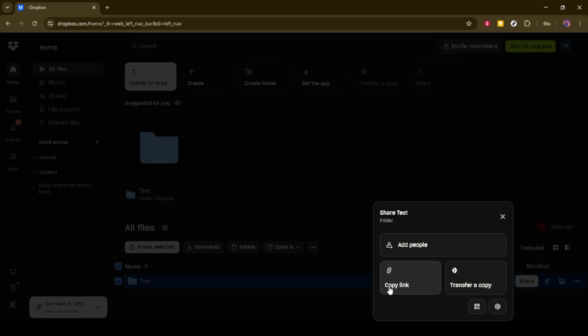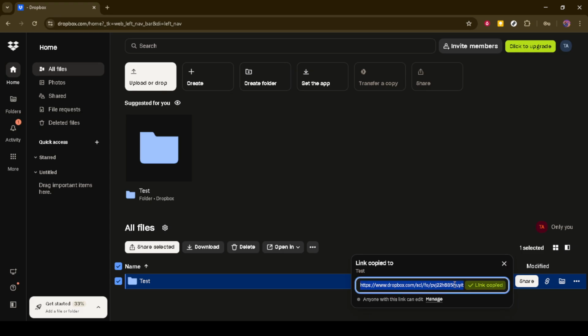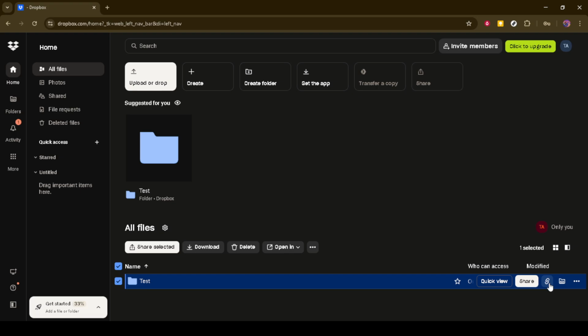Within the sharing options, you'll find an option that says Copy Link. Clicking on this will generate a shareable link to your selected file or folder, and Dropbox ensures this is done swiftly and securely. However, if you see a link icon, which may appear as a chain or link symbol on your interface, you can click on that as an alternative method for generating your link. Both methods serve to give you an effective and efficient way to produce your desired sharing link.